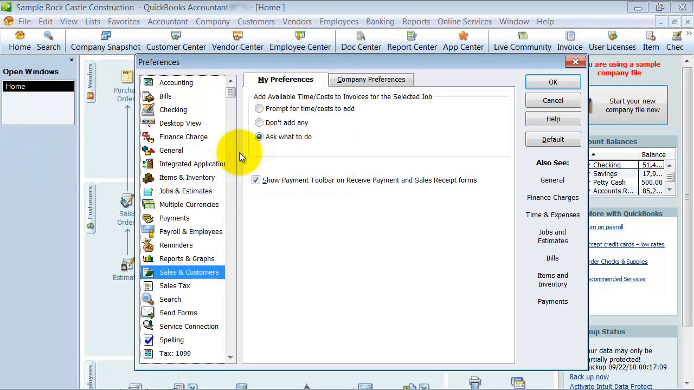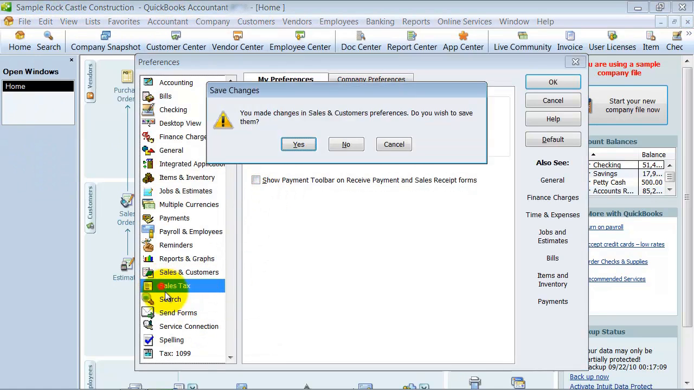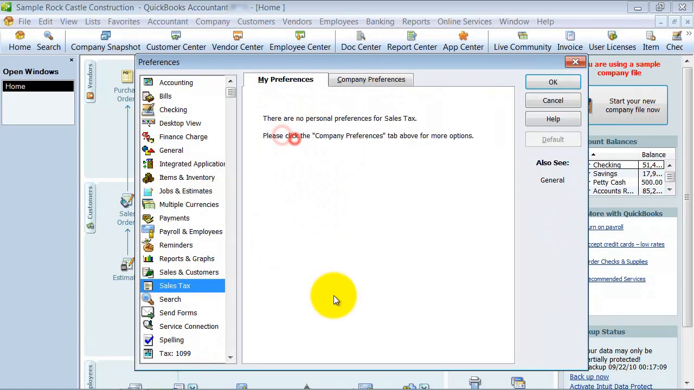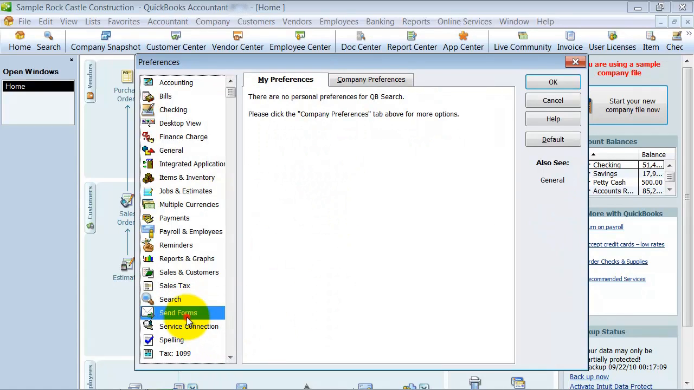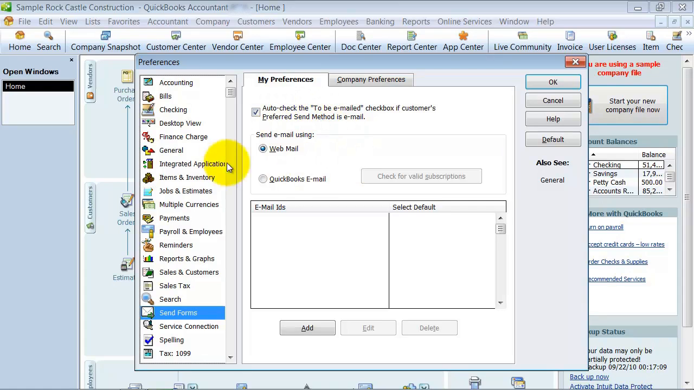So continuing on down. Nothing on sales tax, send forms. Do you want to use send forms from webmail or using QuickBooks email? Auto check the to be emailed box. So if you always want every single thing to be emailed or to have the customer automatically be marked that they prefer to be emailed, check that off here.